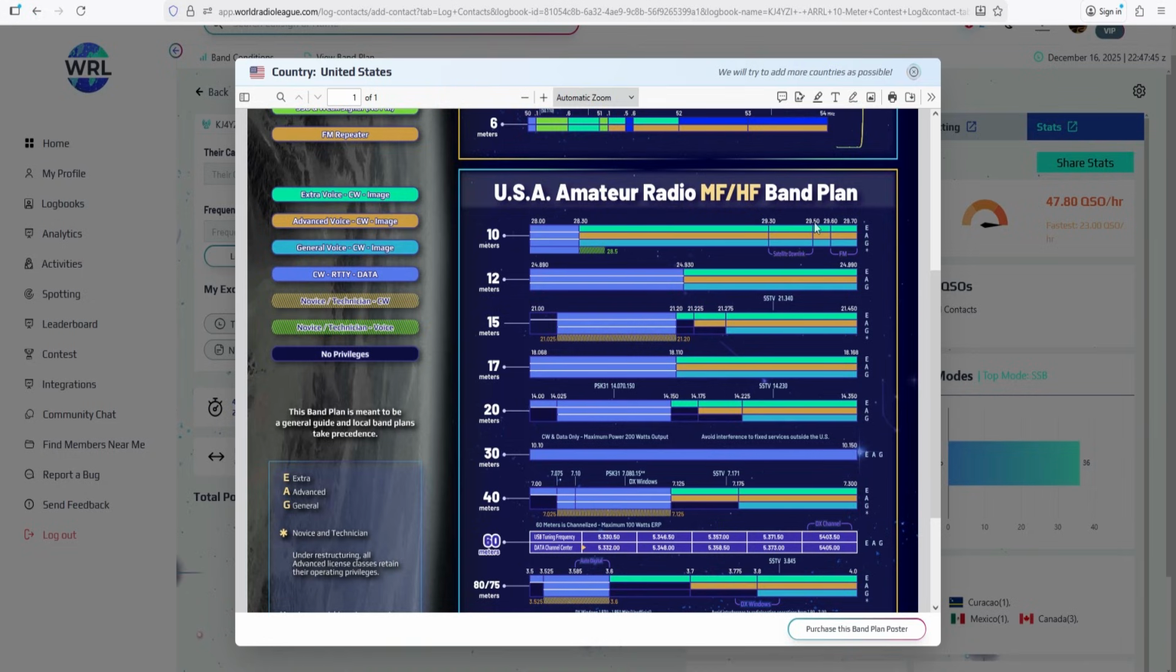But then you get to 29.5. Now that's where your FM starts, right? And FM simplex and repeater inputs from 29.5 to 29.6.